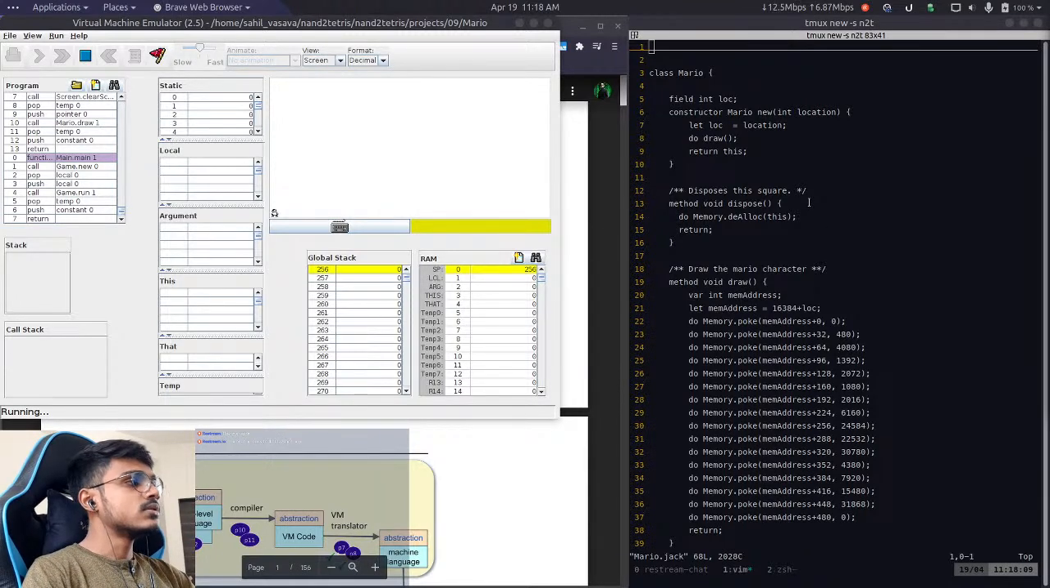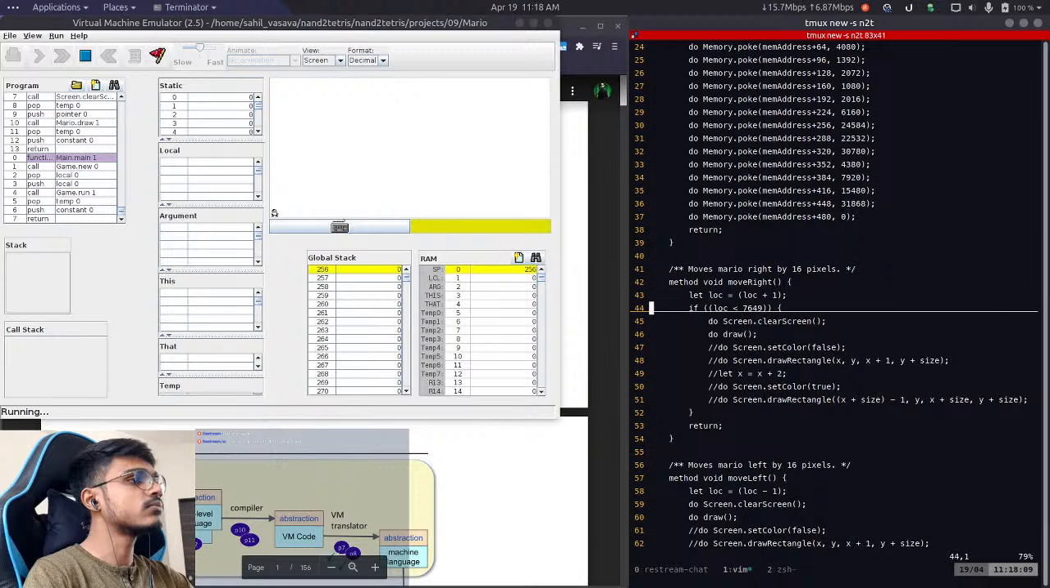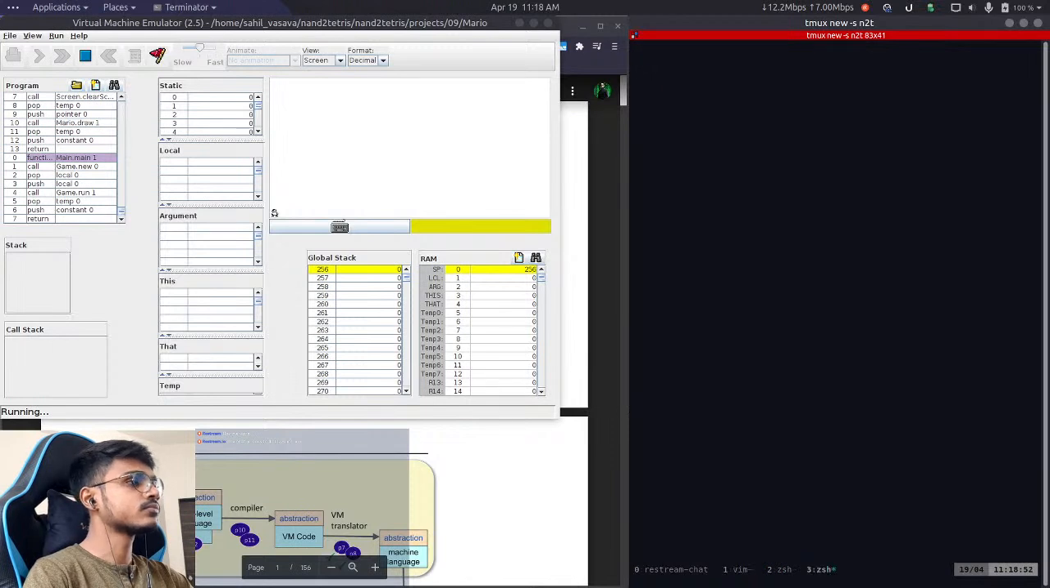All right, let's see. Move Mario right by 16 pixels. So it was working previously when I didn't write this condition. So let's check. Let me comment it out first. And I think we need to compile it again. So for that, I have to go into Nand2Tetris tools.